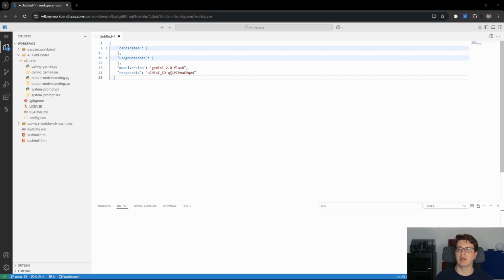The response ID is a technical unique identifier for this response. You don't really need this one, it's mostly there if you have an issue or find a bug that you can communicate it with tech support. The model version is the model that we specify in our request, so this is just a check that we can take a look at.